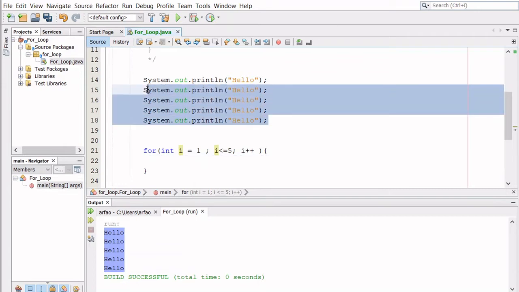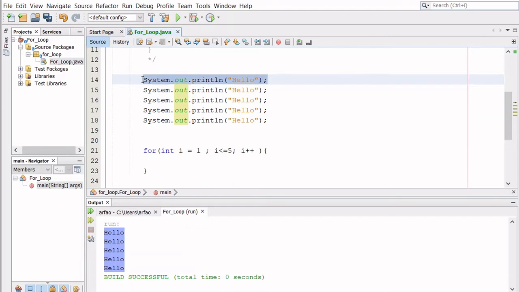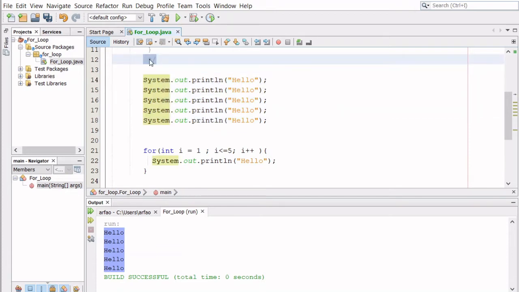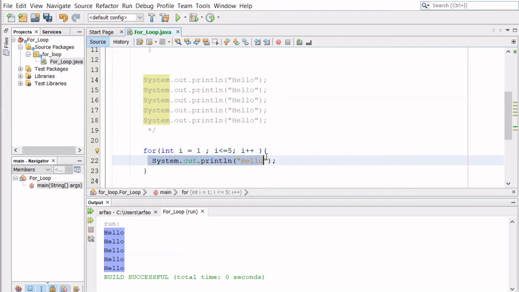Earlier, we repeated one line of code, which is the System.out.println. So this is the one line that we would like to achieve the repetition for. So let's comment this out. We're saying that this loop is going to execute this body, which is one line of code in this case, starting at 1, ending at 5, incrementing by 1. That means for each value of i from 1 to 5, I'm going to execute this line of code.